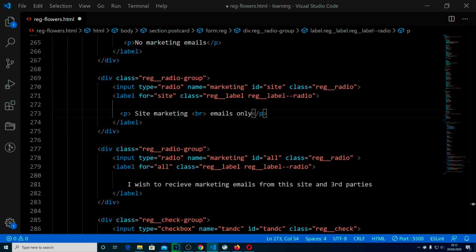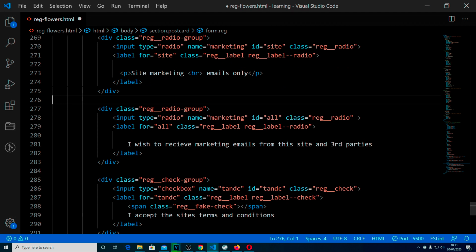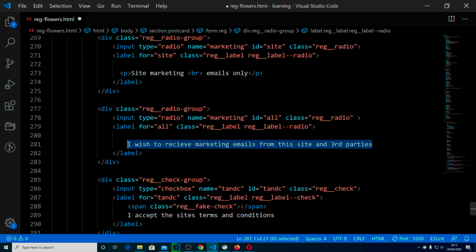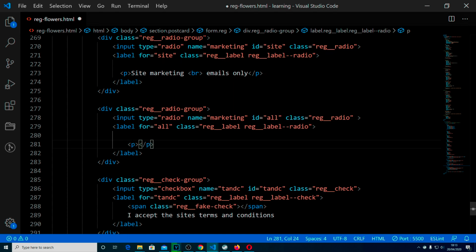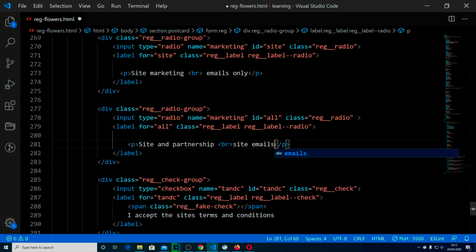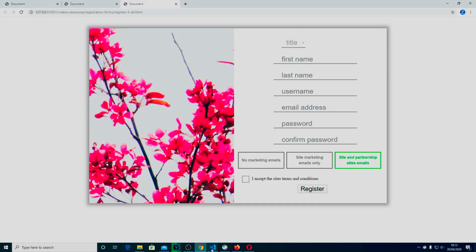And this isn't even the world's greatest text that you could be using. There are definitely better descriptive terms that we could use. And then for this one down here, once again we're going to put in the paragraph tag, and then we're going to say site and partnership, new line, site emails.